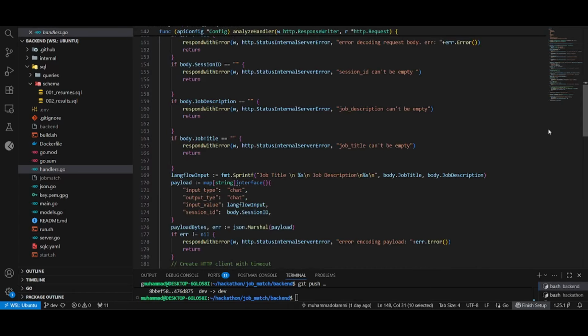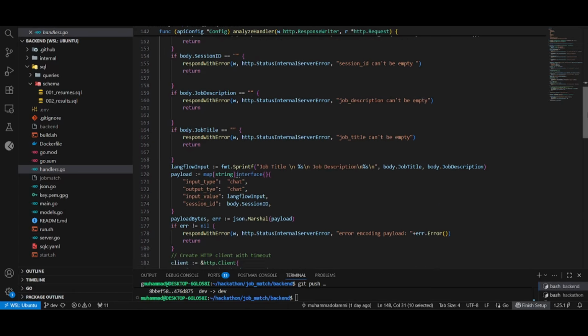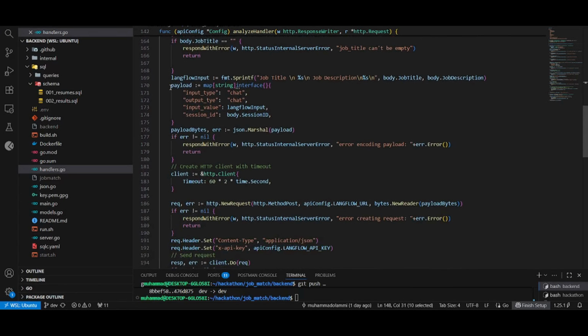Then after getting all that, we make sure everything we need is present. Then we construct our payload. This is the payload we are going to send to Langflow. This is our Langflow input. If you remember, I said we are going to send the user data to the AI, right? So this is the job description. So we send it. This is the Langflow input that we're going to send.